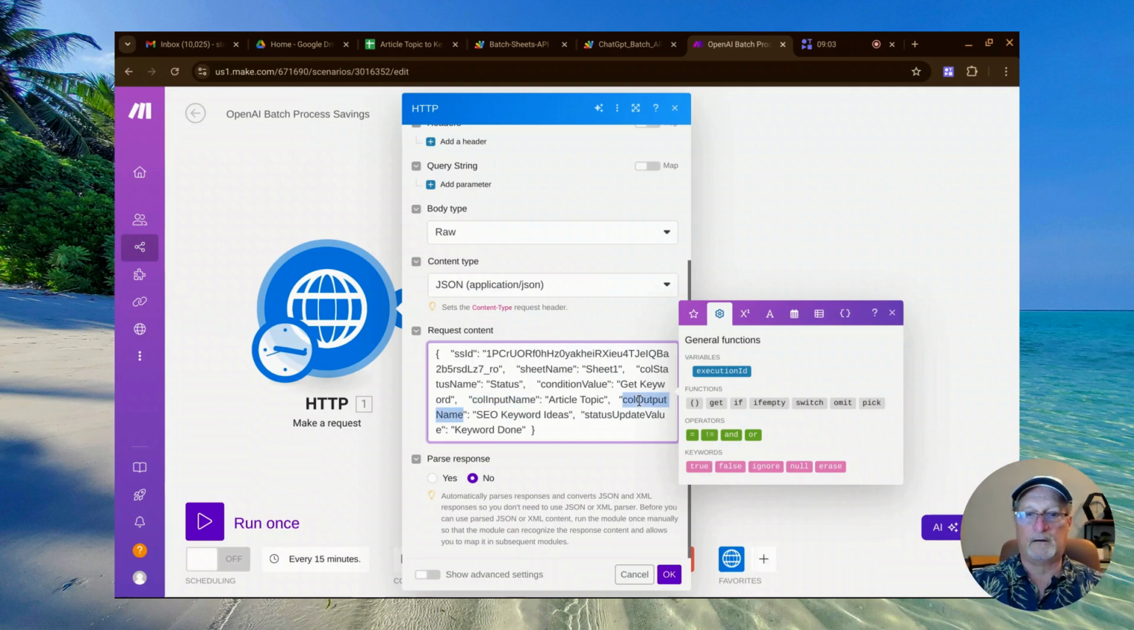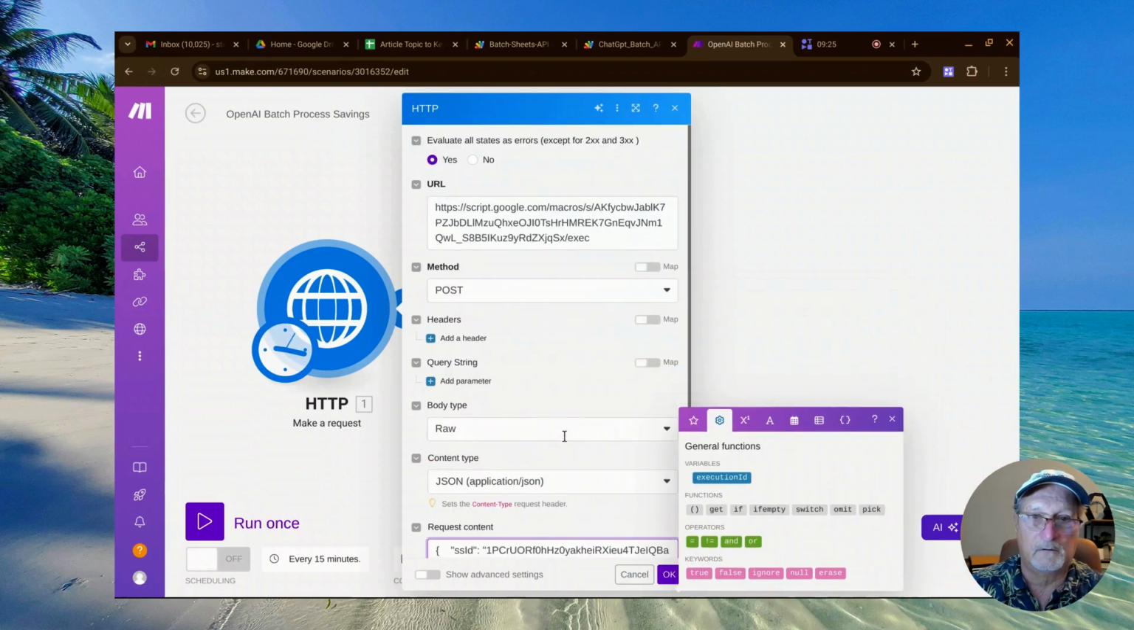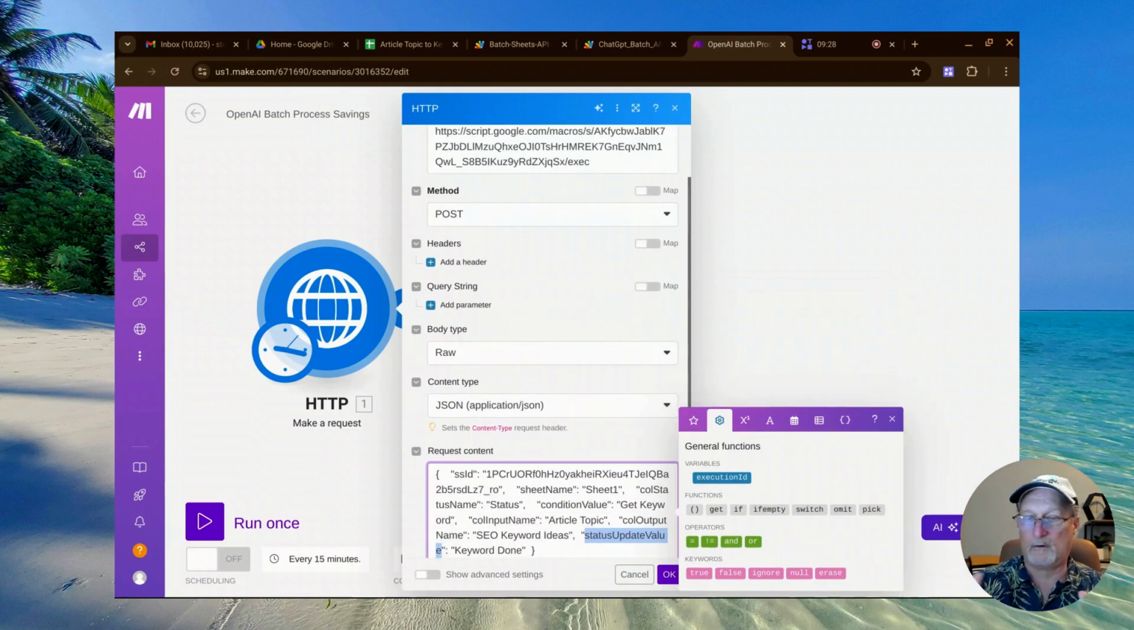And then when it's all done, it's like, okay, where do I update this? Well, it's going to be the column called SEO calendar ideas, which was column B. And then it's like, okay, do you also want me to update that status column? Yeah, well, what's the name of that column? Or excuse me, what is the value? It's keyword done. And that's it. Those, I don't know how many elements I was showing in the first scenario, quite a bit. This is it. This is it, right?